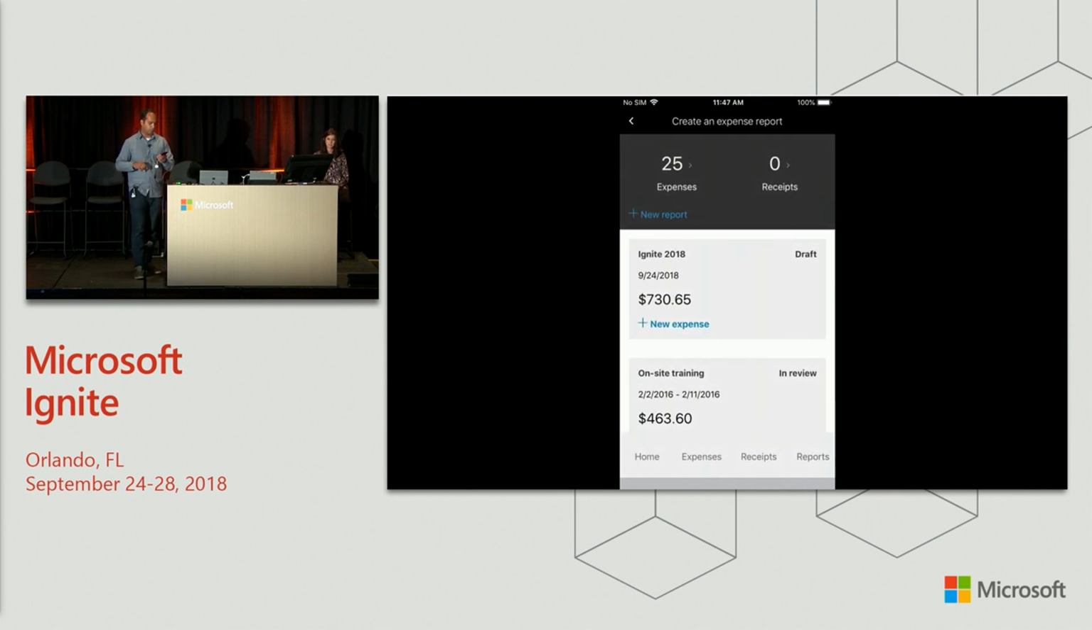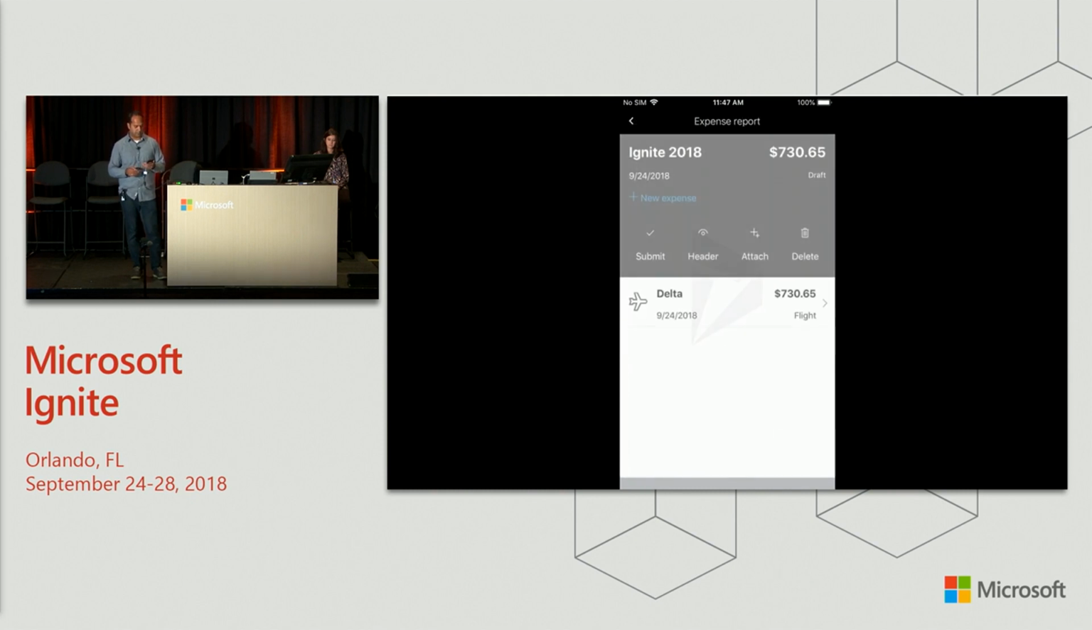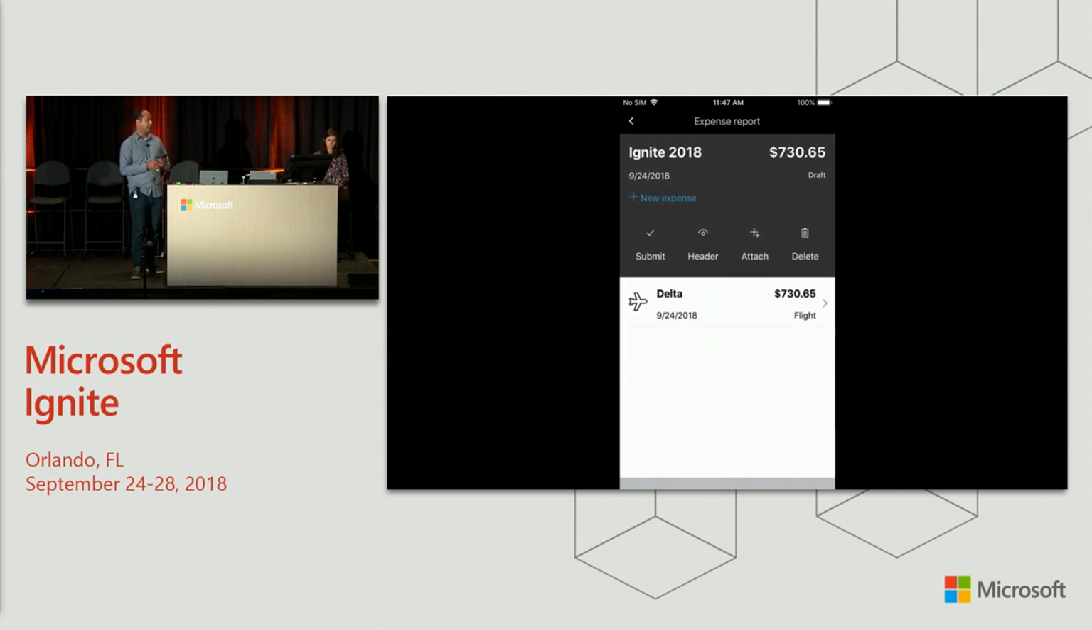If I now go to create expense report, you'll see that I have already started creating my expense report for this Ignite conference trip that I've taken. Let me drill into the expense report. And as you can see, I've already entered my expense for the airline ticket for Delta Airlines.